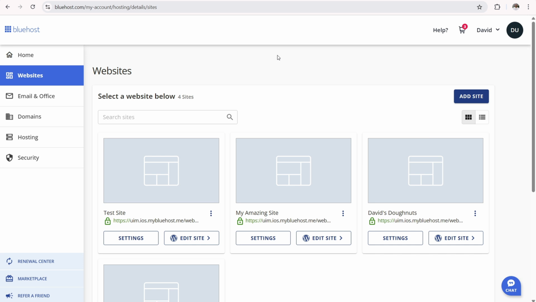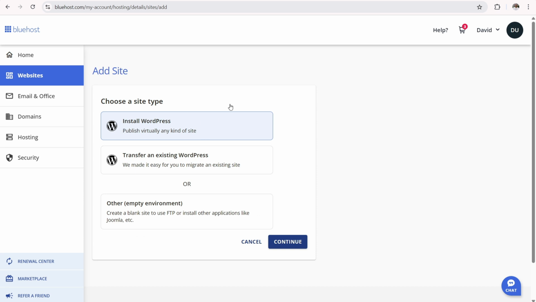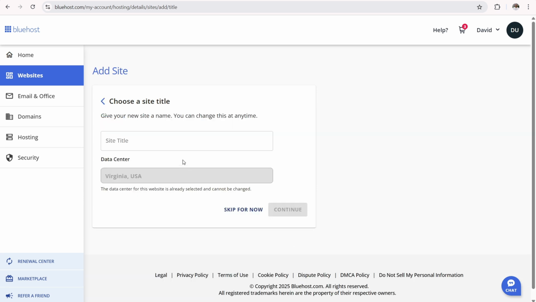Now to migrate a site over to Bluehost, you first need to have a WordPress installation ready to go. So I'm going to click over here to add a site, and we're going to install WordPress. I'm going to click on continue. Then just give it a site title. You can always change this later. Okay, so I'll call it test site. And when you're ready, click on continue.